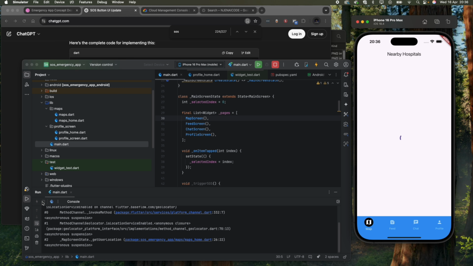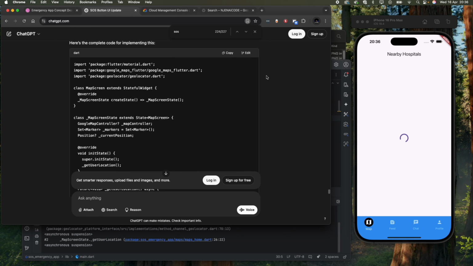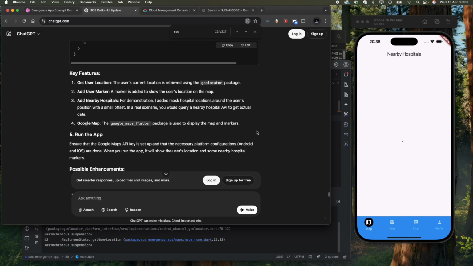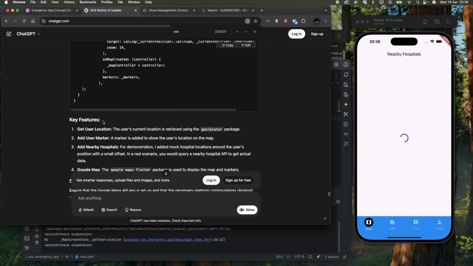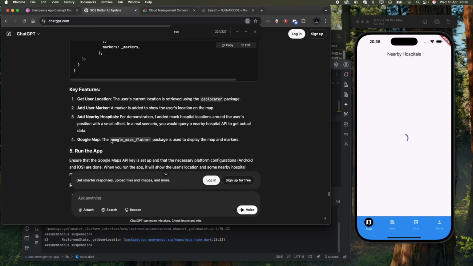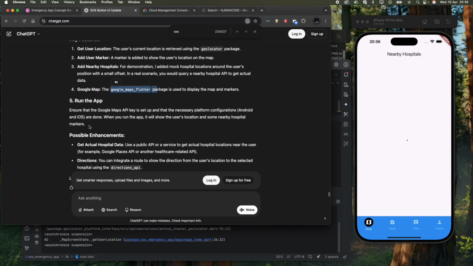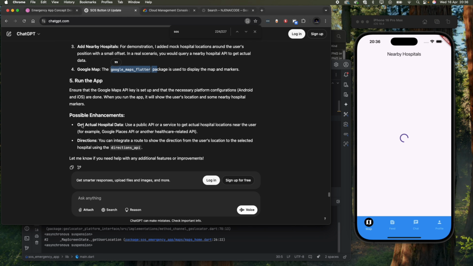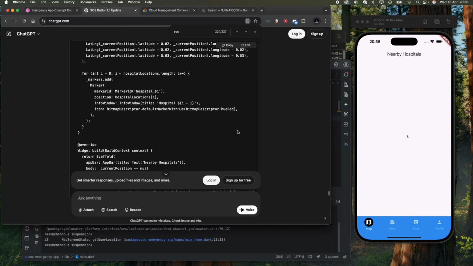Reload. Look at it doing its spinny thingy. Okay, so it said I just need to add that, and then key things. Get user's location retrieved by that plugin. Add user marker. Nearby hospitals. Google Maps Flutter is used to display. Run the application. Possible enhancements: get actual data for hospitals and the likes.